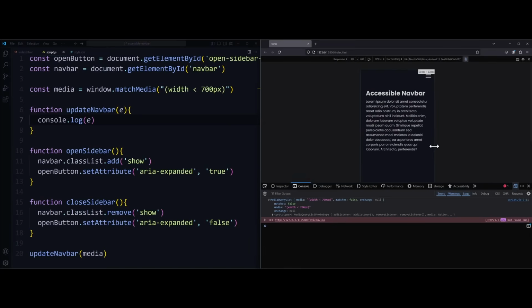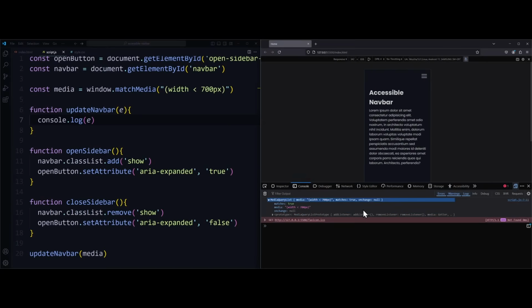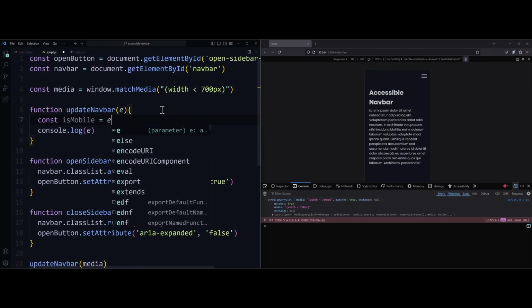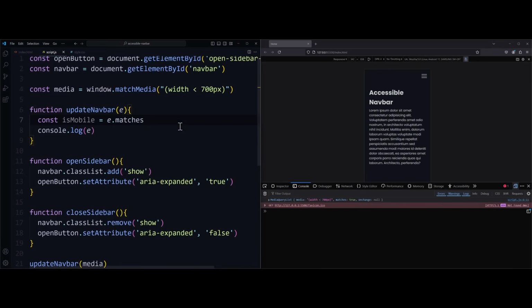But if we change to a mobile screen, which is smaller than 700 pixels, and now reload the page in the browser, then this matches boolean will be set to true. So this boolean contains the information if we are on a mobile device or not. So just to have things clear in JavaScript, I will create an isMobile variable that stores the event.matches. When this variable is true, then we are on a mobile device. If it's false, we are on a desktop device.